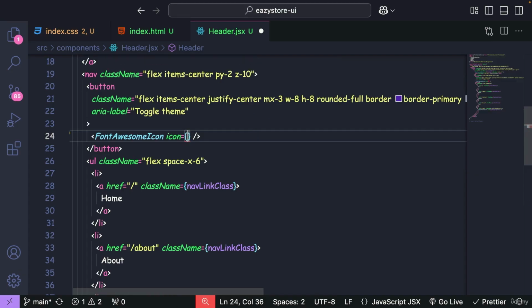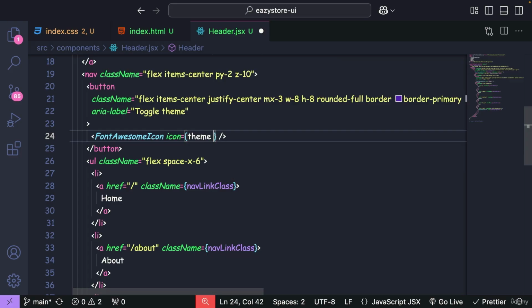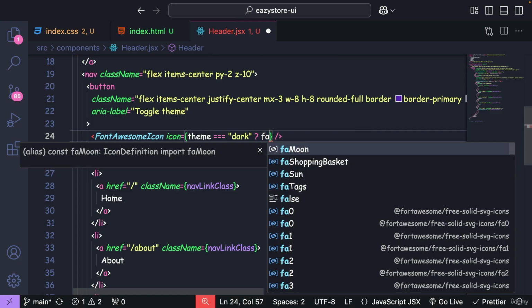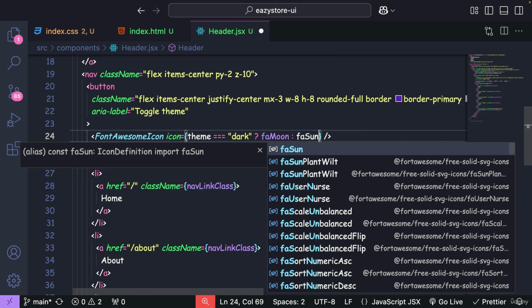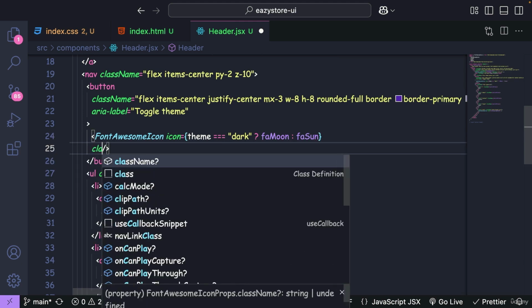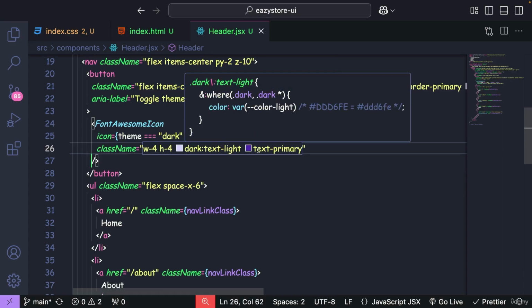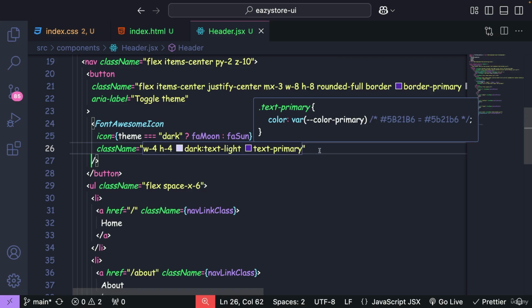Inside these curly braces, I'm going to write some condition where I will check if the theme variable has content with the value as dark. I'm going to display FaMoon. Otherwise, I'm going to display FaSun icon. And to this component, I'm also going to apply some CSS styling with the help of className and mentioning these width 4, height 4. During the dark mode, the text will be light, whereas in the normal mode, the text will be primary.